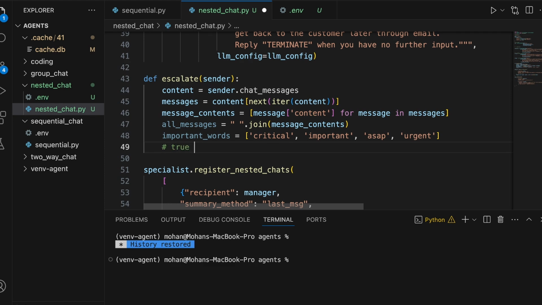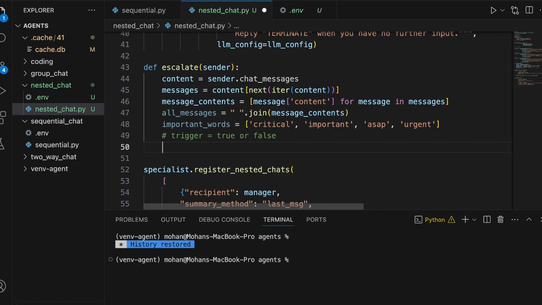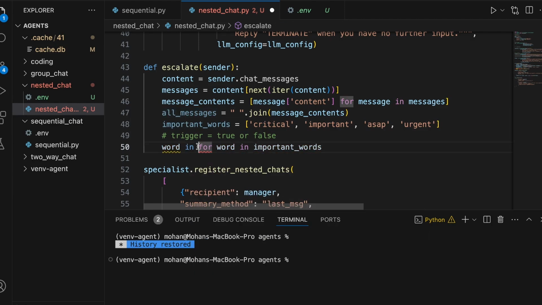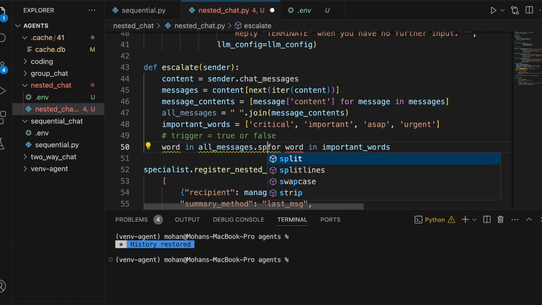So it should be a Boolean true or false. So this is a trigger. How do we know that a trigger has occurred or not? We need to write a simple code where I am iterating over all the words present within this list of important words, and checking if this word is present in all messages or not.